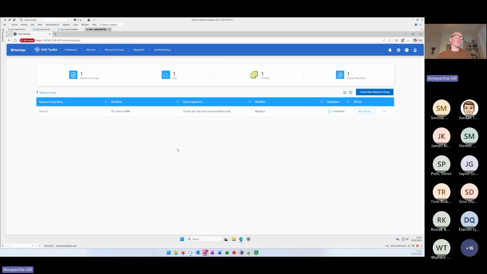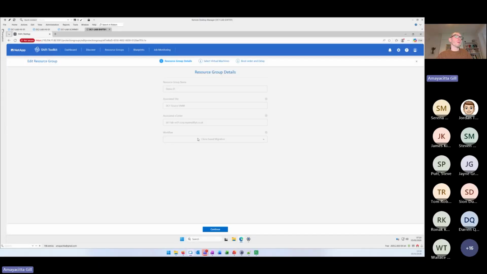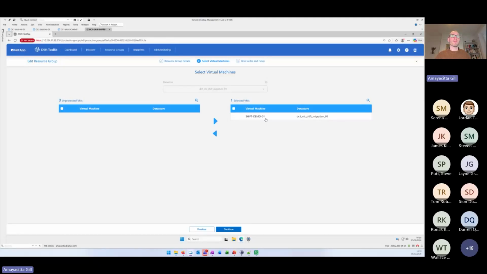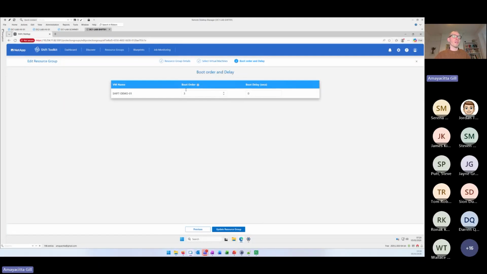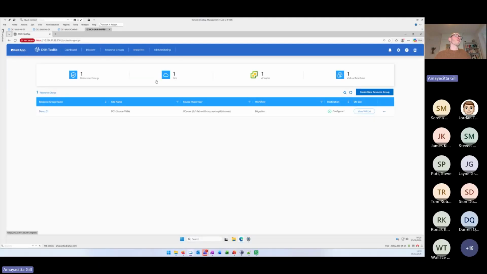I then have a resource group, which, if I edit it, is attached to what's called a clone-based migration. I can't edit it now. There is another method where it doesn't migrate, it just converts the disk, and you can do what you want with the disk. But this is the migration, so it's also going to create the virtual machine metadata, bring up the virtual machine and attach it to the disk. It's attached to this virtual machine on that datastore. If you had 100 virtual machines in there, you could have 1,000, whatever you want. You can change the boot order and delays to make sure that things like DCs come up first.